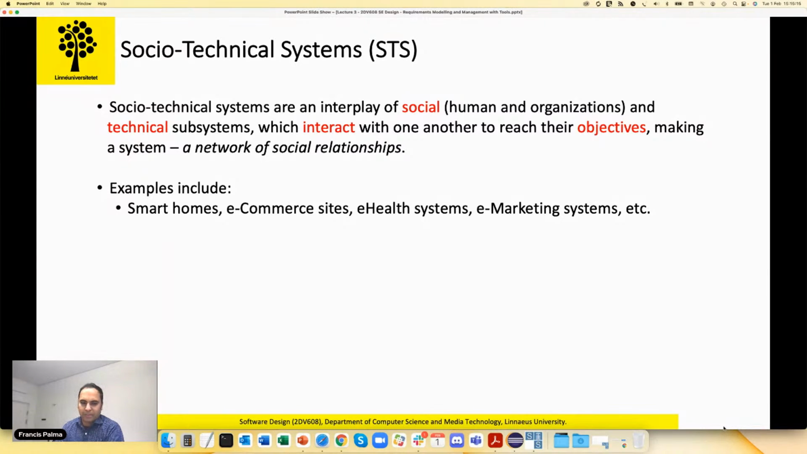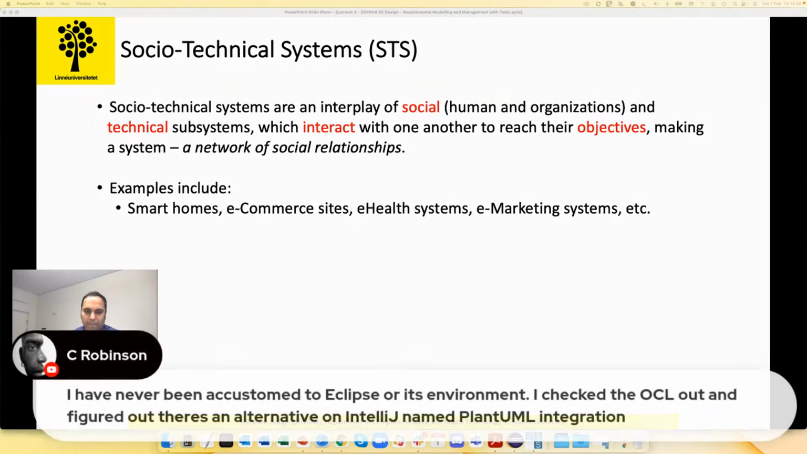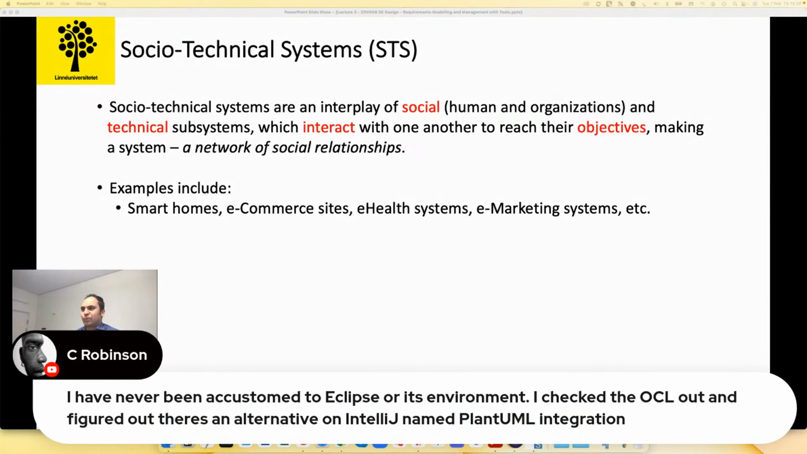Okay, so there was some comment on OCL on the YouTube, so I was just reading that. So before going to this STS tool, I just wanted to introduce some of the theory behind it. I will be quick.